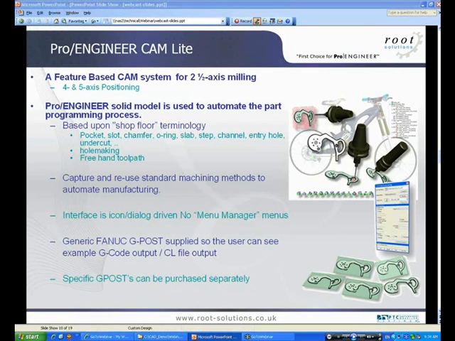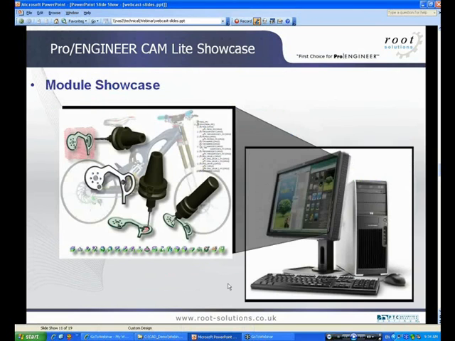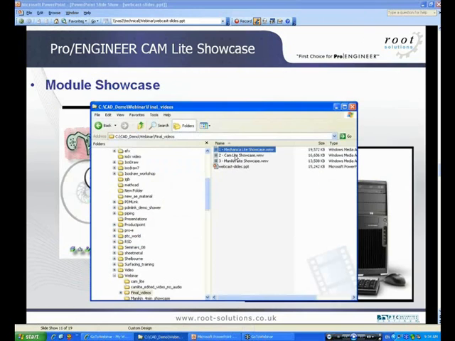The interface is extremely easy to use, as it's all icon and dialogue driven, which should shorten your learning curve. Once the toolpath has been generated, CAM Lite will output a generic CL file, which can then be post-processed. Okay, so once again, we're going to go into a little showcase on this. Once again, it is a video, to cut down on time lag and let's just move along swiftly. So I'm just going to load this up for you.